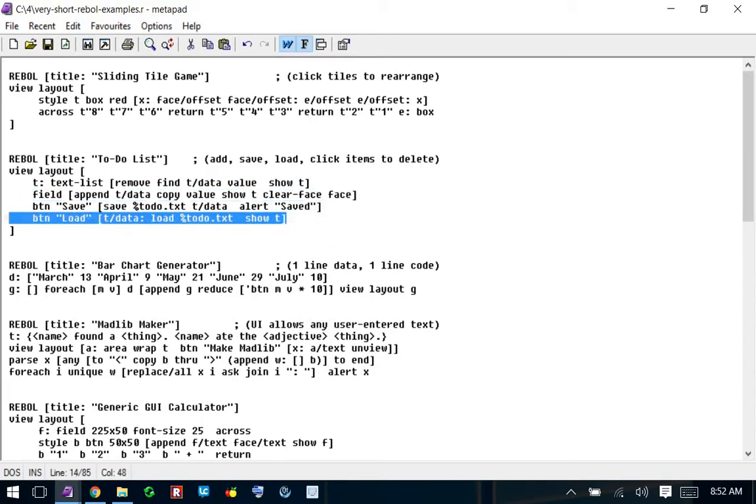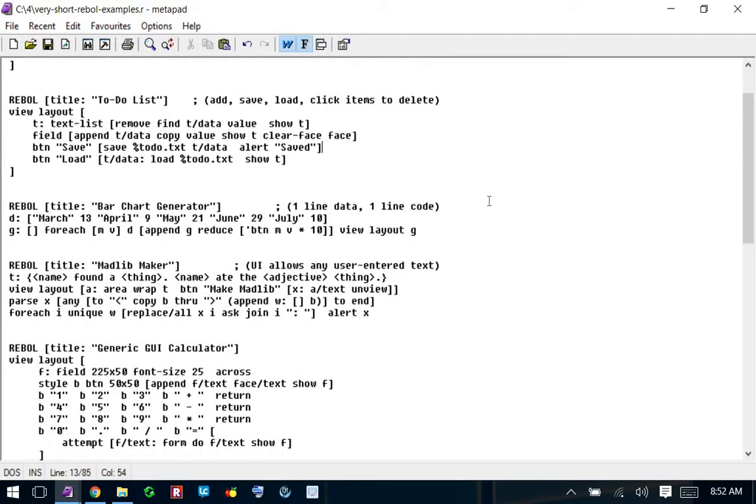And then we have a button with the word load on it. Whenever we do that, we're setting the data in the text list to whatever is loaded from that to-do.text, and then we're updating the text list. It's a complete little CRUD app. Run that in the end.